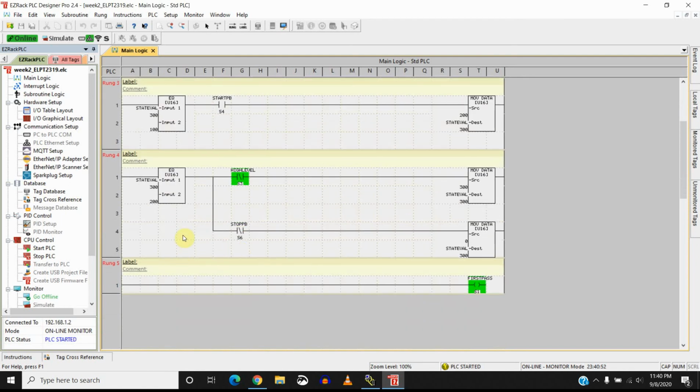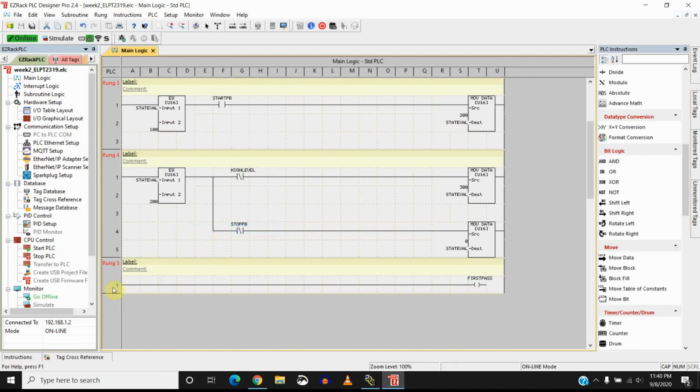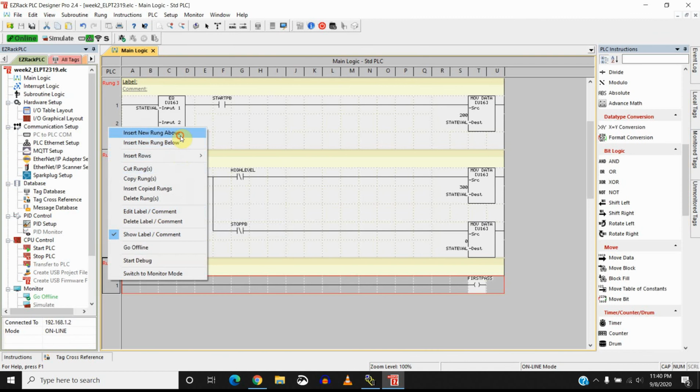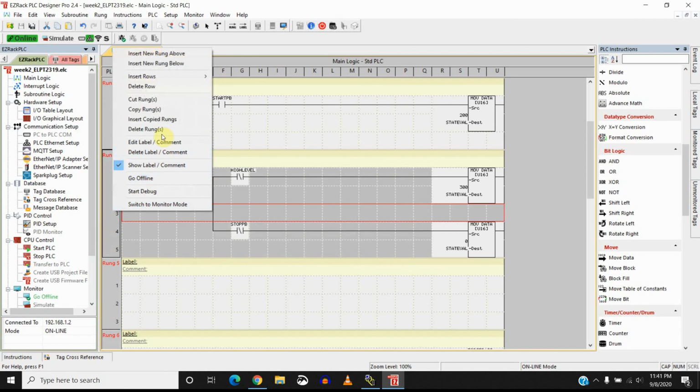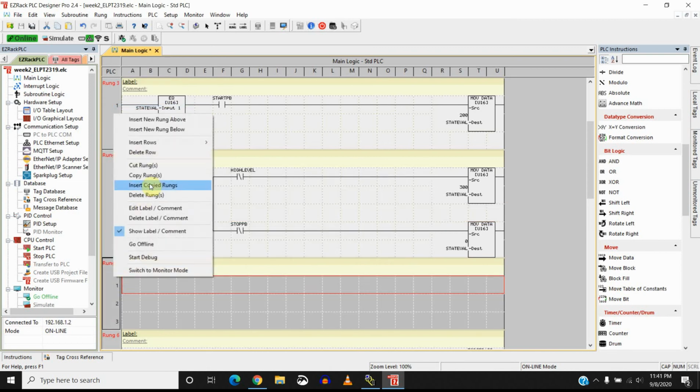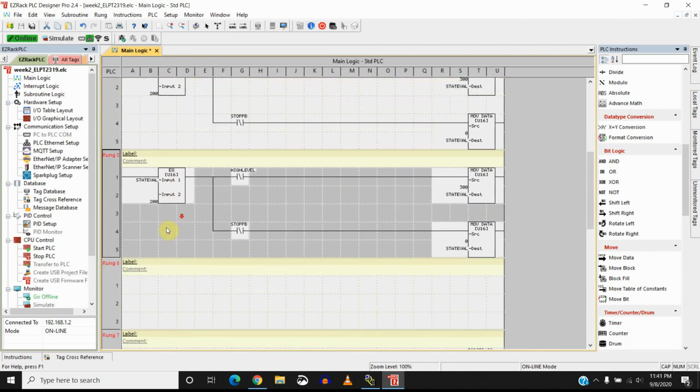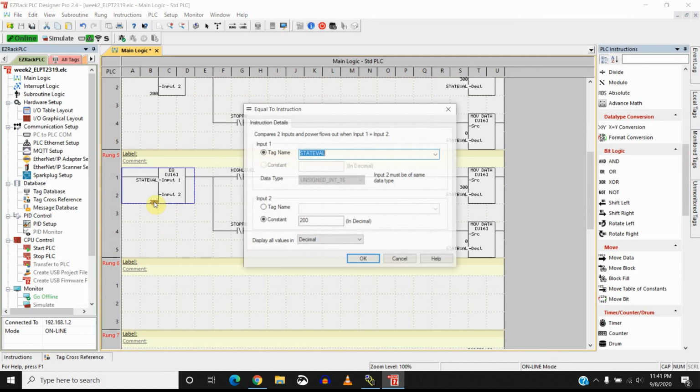So let's try to finish the last little bit here. We'll go back to edit mode. Let's put a rung above this one. Okay. Now I'm in state 300. I think what I'm going to do is copy this rung and insert it here. I don't like to type so much. So this is now 300.